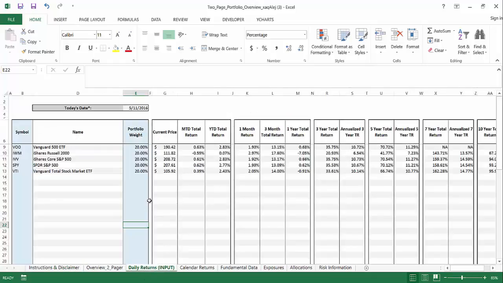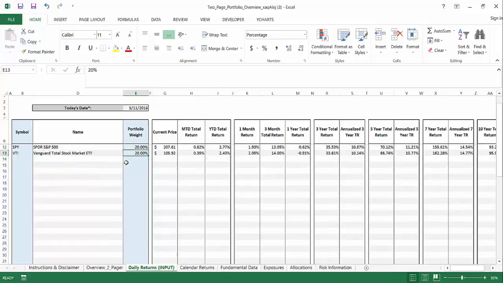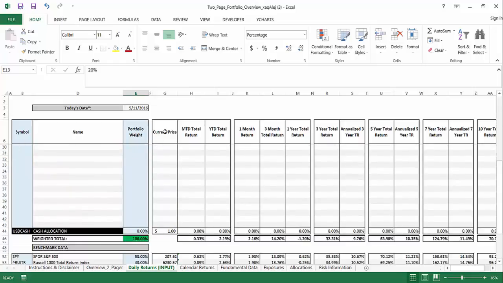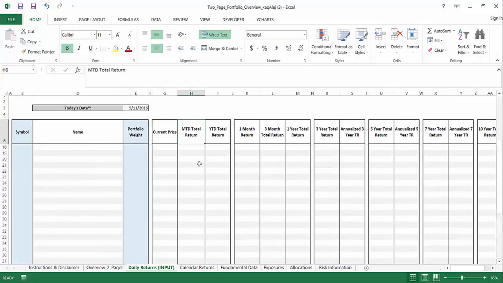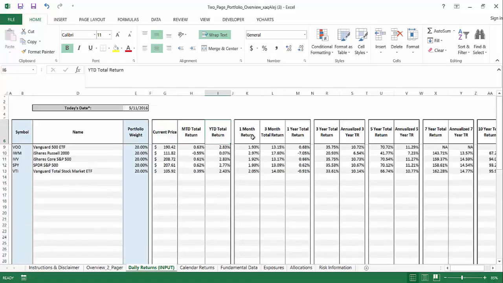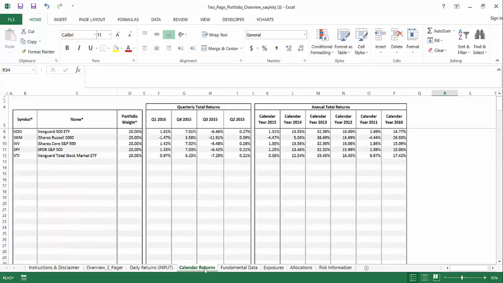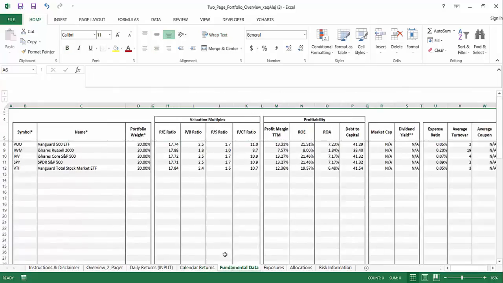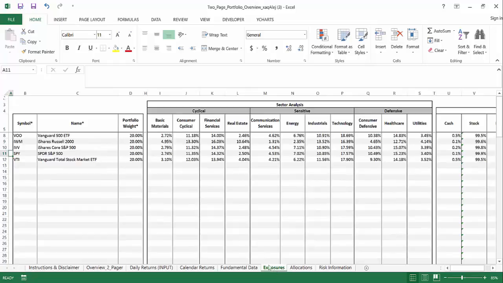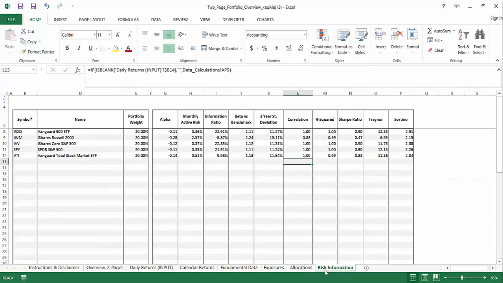So for instance, as you can see, currently this defaults to a couple of holdings and a couple of different portfolio weights here, just 20% for all the securities. And you can see it's pulling in their current price, month to date, total return, year to date, etc. As well as the different calendar returns on the different tabs, the fundamental data, the region exposure, the sector exposures, allocations, and risk information.